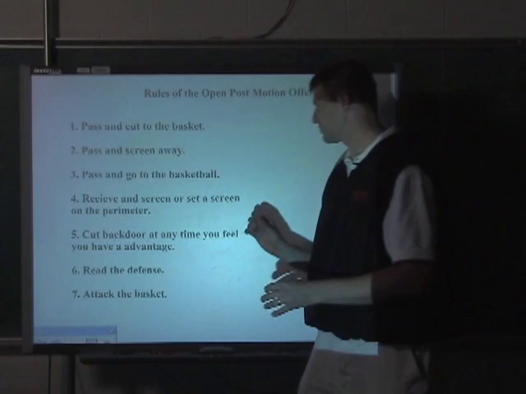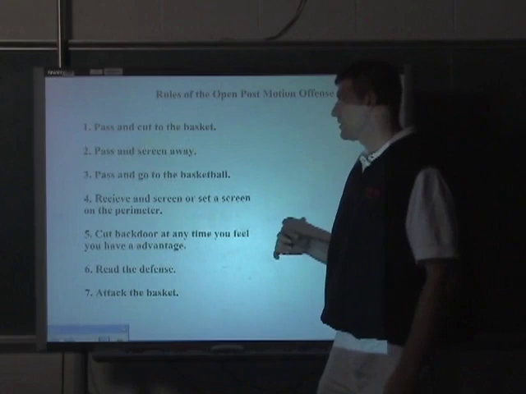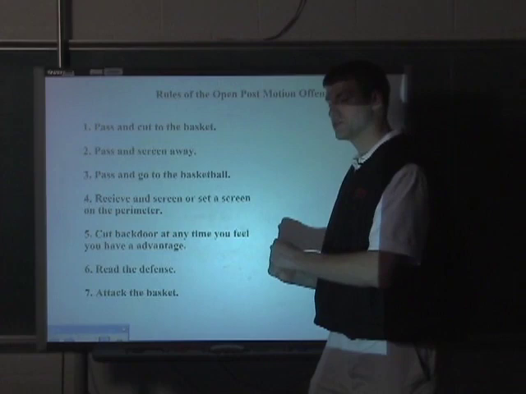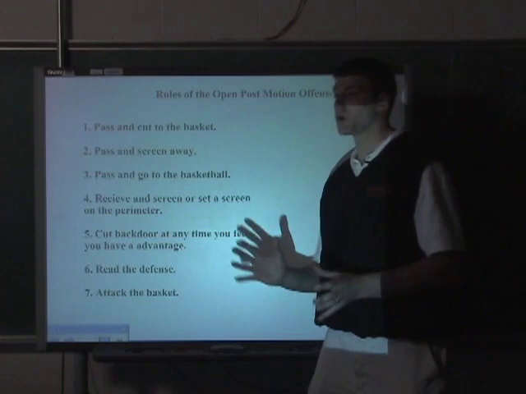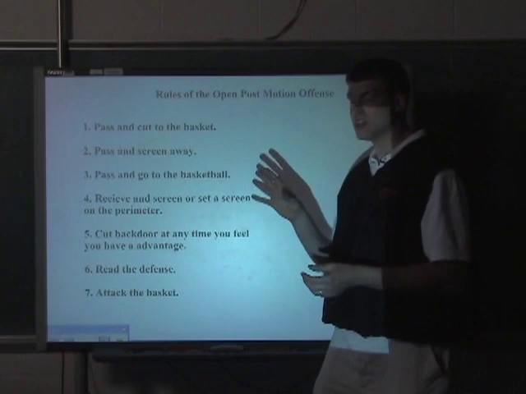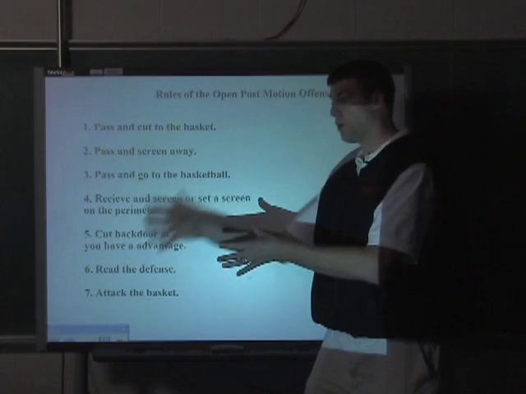Our third rule in the open post motion offense is to pass and go to the basketball, in which the player makes a pass and then either goes behind the player, goes in front of the player, or receives the basketball for a jump shot. The player can also, on that pass, even set a ball screen. Each of these are effective movements to get a good scoring option and a good playmaking option with that perimeter player.